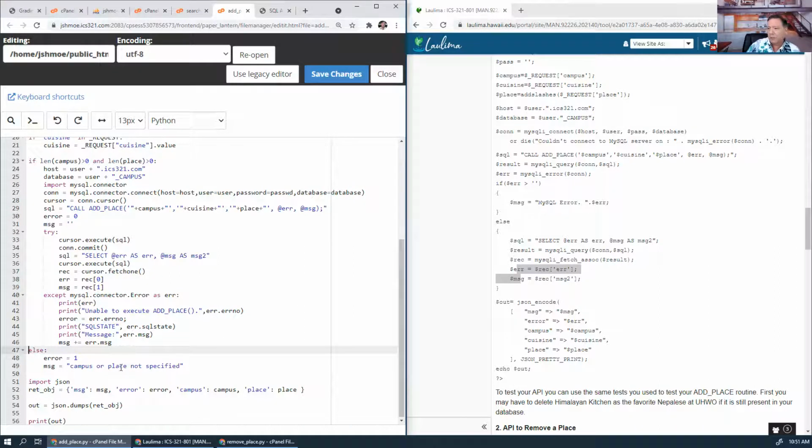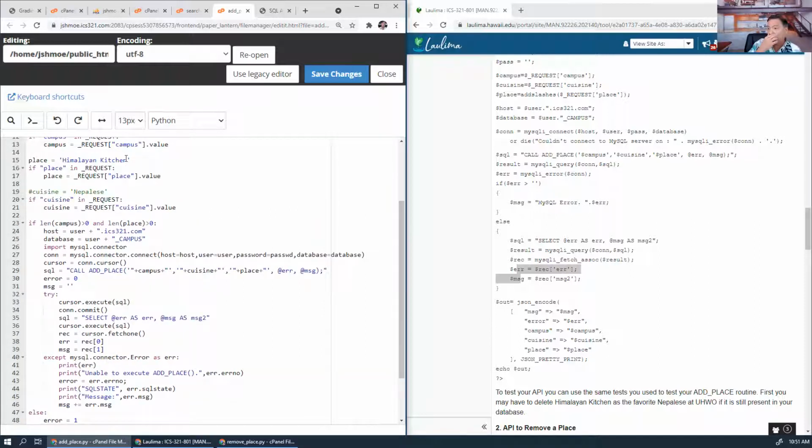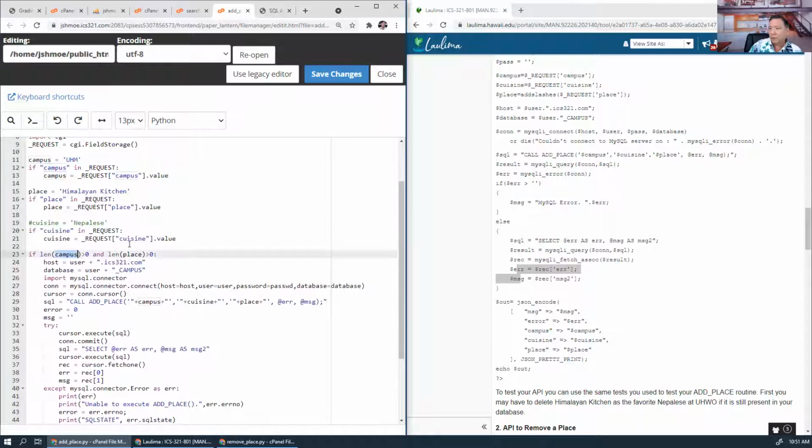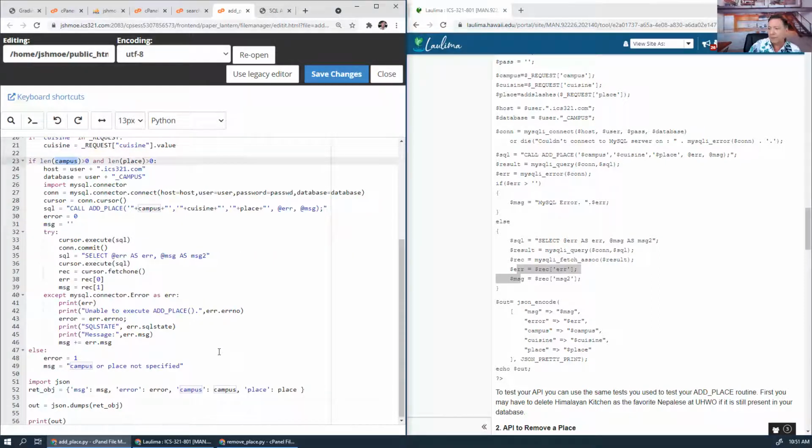And here we can say campus, or that's exactly what we're doing, because you have to specify at least the campus and the place, because that's what you're testing for here. So that's the same. And then we just send back, we should send back cuisine also.